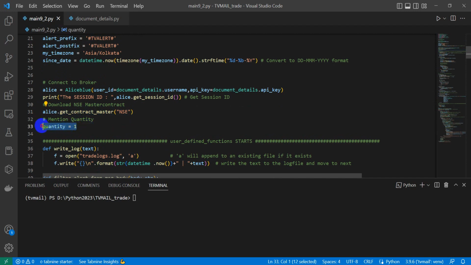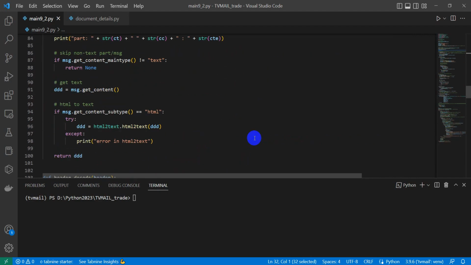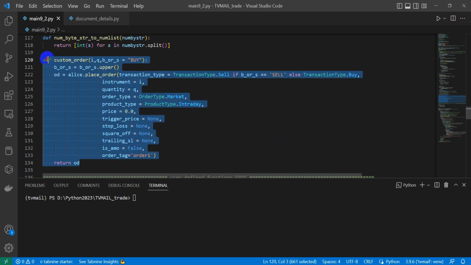Next, we are mentioning the quantity in which we want to trade. You can mention the quantity according to you. Here I have implemented one quantity for testing purposes. Next, getting down to the code, we have created a custom order function using that AliceBlue API to push our orders.